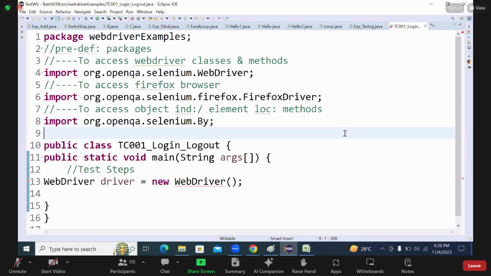Which class is not available? WebDriver. Online students, why is it giving an error? See the understanding. We are working with Selenium automation, and we need to perform the action. To perform the action, what are we using?